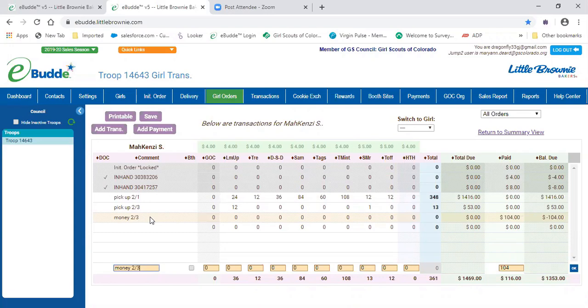The other reason is several years ago, I was helping a troop and their volunteer was a little confused. They added in cookies that they gave to the parents, cookies they took back, and money they owed and money they paid on one receipt. And by the time you look at all of that on there, you don't really know what the receipt's telling you. So the best suggestion I can give you is use one receipt per transaction.